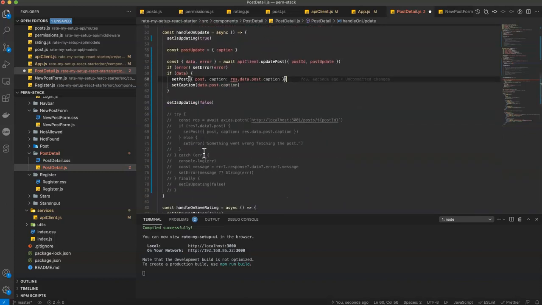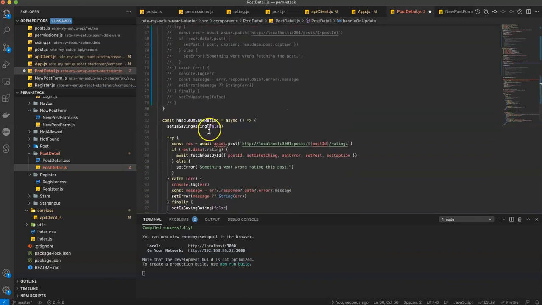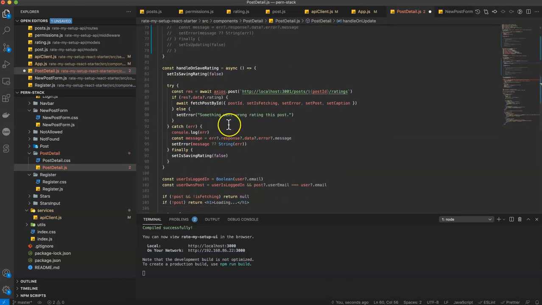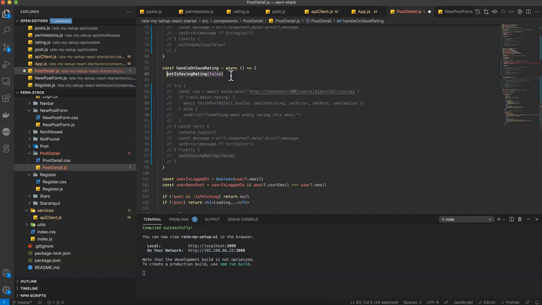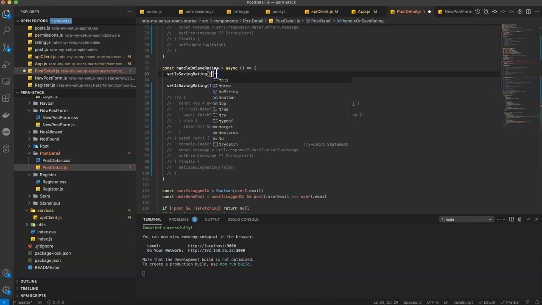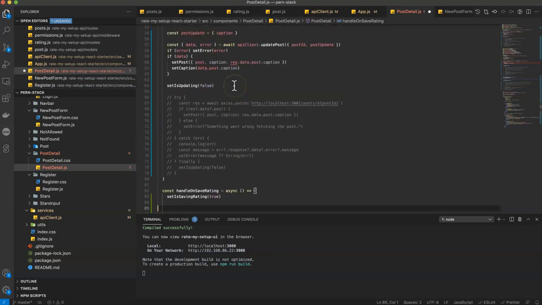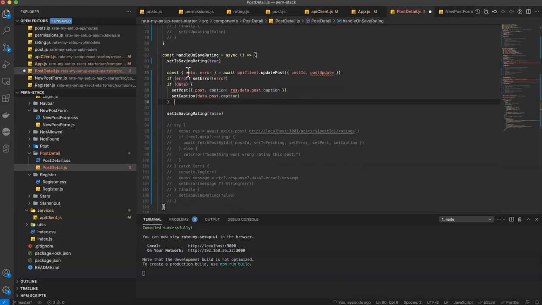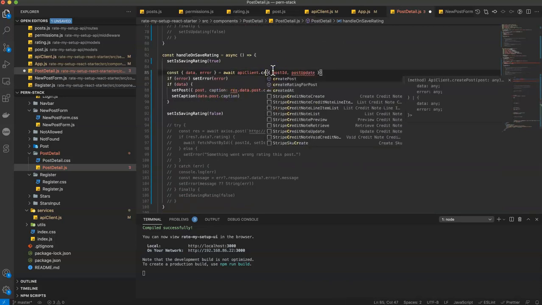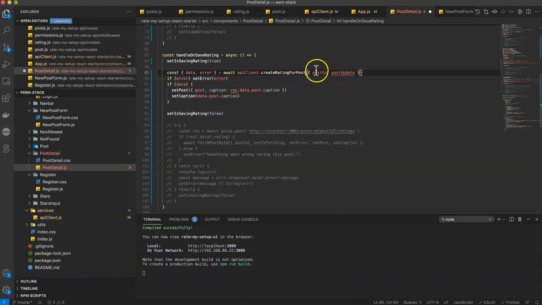So then in handle on save rating, let's do 2 things here. Let's comment this all out. Oh, I definitely have some typos here. Cool. At least I'm fixing them now. That's always the important part. Let's copy this right here. And let's make sure that we call the correct method: create rating for post with the post ID and the rating.